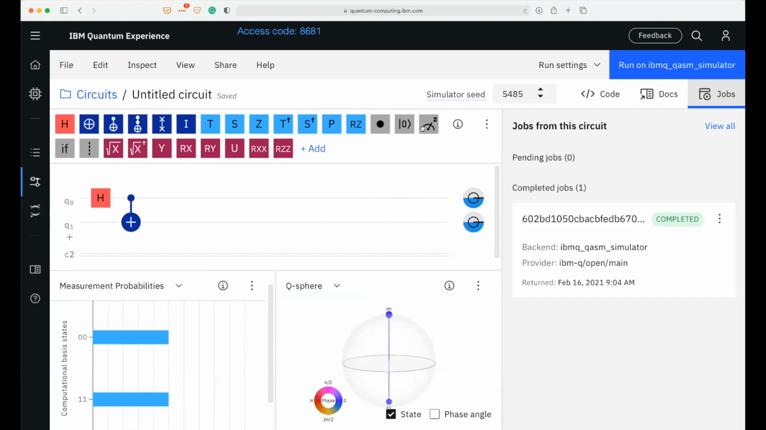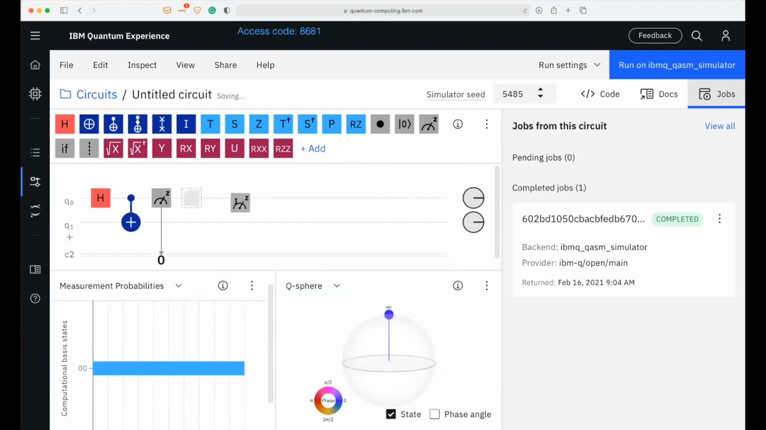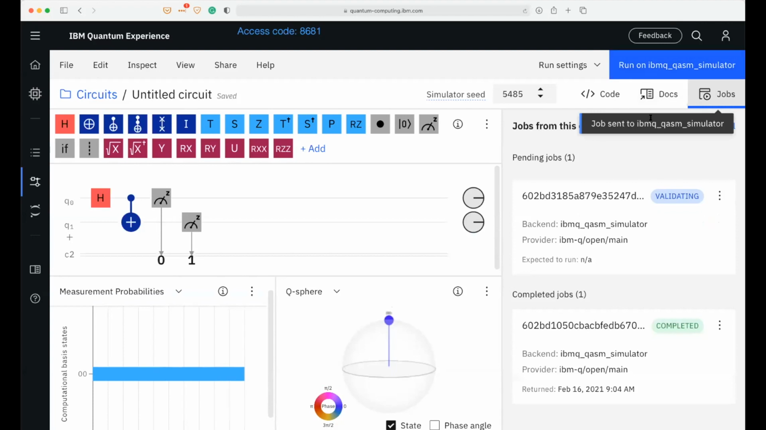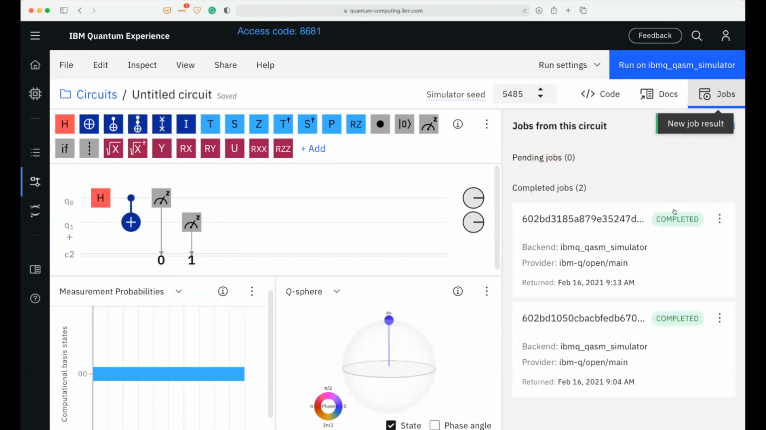Okay, so I'll throw in our measurements, one for each qubit, as I mentioned. Okay, now once we have those measurements, I will go ahead and click run again. So here you can see that this job is pending. So you can see the state is validating. Now it's run, so I can go ahead and click it.